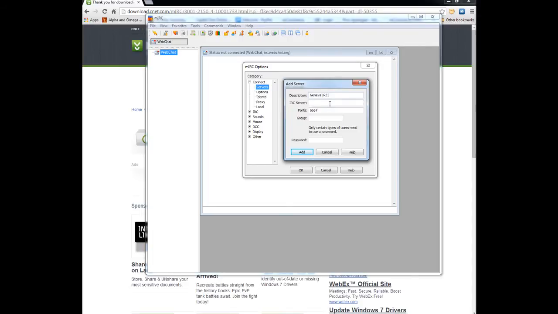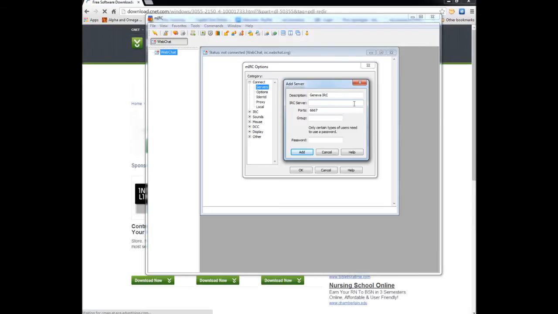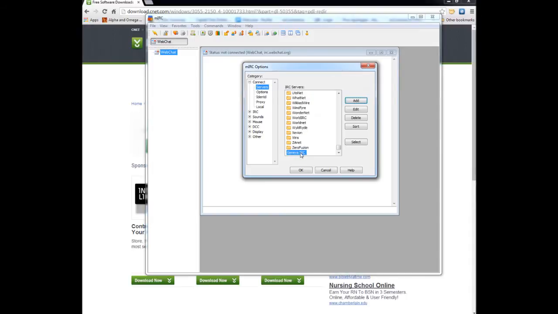Now that's the description, Geneva IRC, but the actual web address you want to use in the IRC server is irc.genevairc.net. Don't worry about 6667. Usually that's not something you have to change. So we're going to add that in.